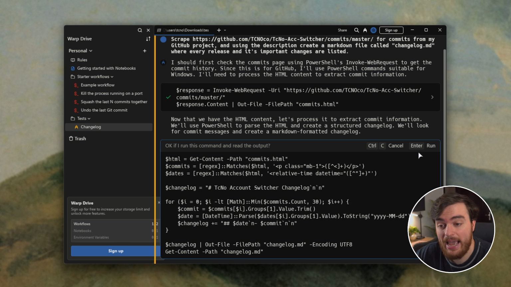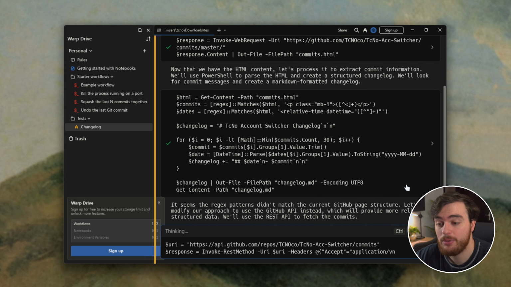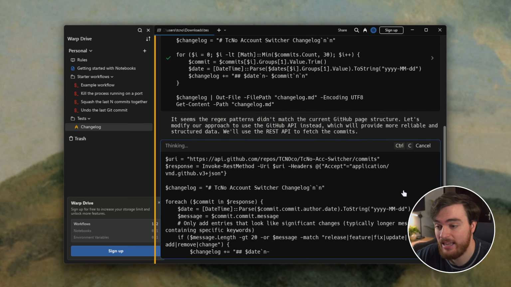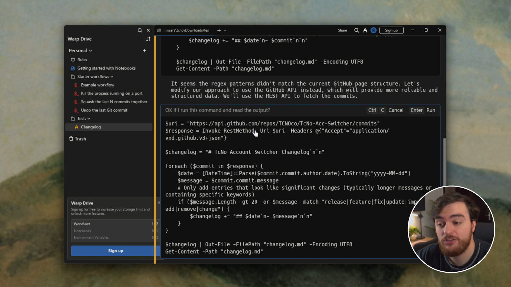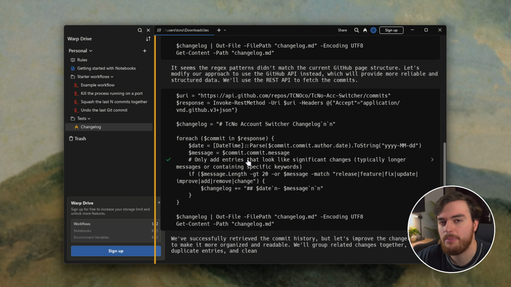It'll then look at it and try to pull out information from it, which may or may not work. So it's reached into it, but nothing has come out of it, sadly. So instead, it'll try and reach out and get the latest commits as JSON, which is a much more readable format for a computer. Let's try run this. It thinks about it, and this one should be a bit more successful.